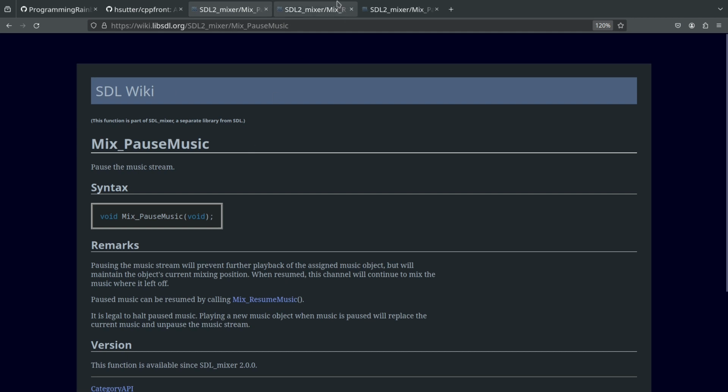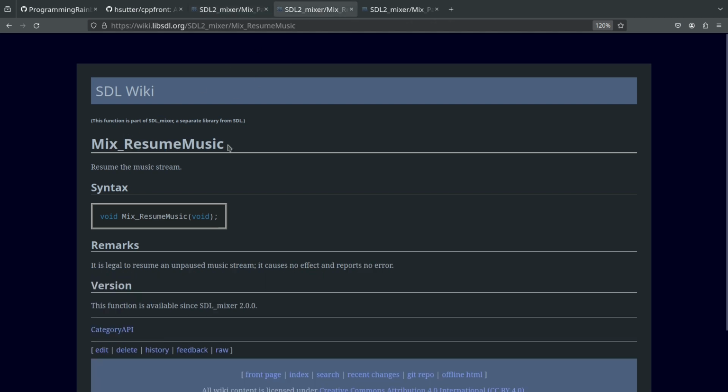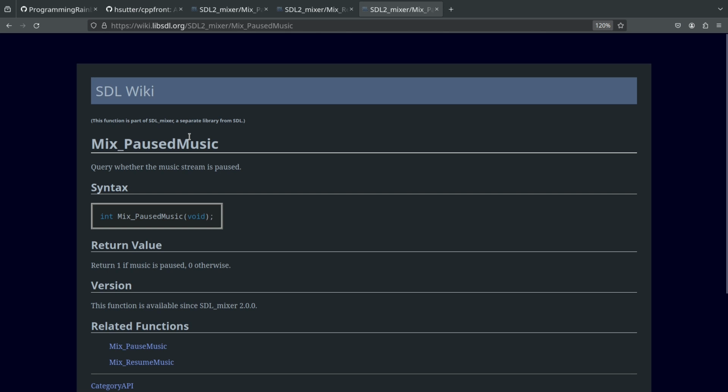Okay, so we have three more here. We have Mix_PauseMusic. This will pause whatever the file is playing. We have a resume music. This will let it continue playing from where it paused. And then we have another one that checks to see if the music is paused or not. Okay, so we can make a toggle with this. We could just say basically if it's paused, unpause it, else pause it. So this is just returning 1 if the music is paused and 0 otherwise. So it's a Boolean basically.